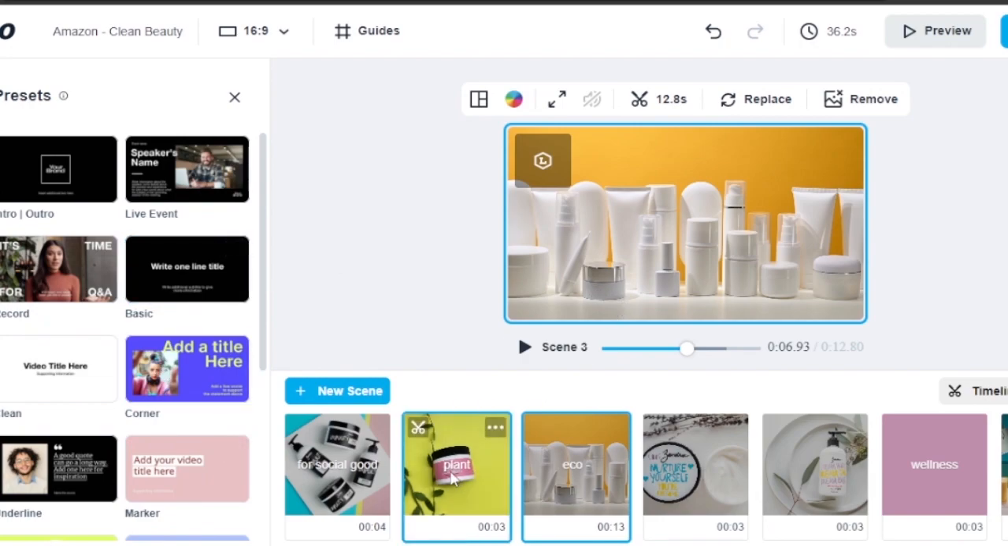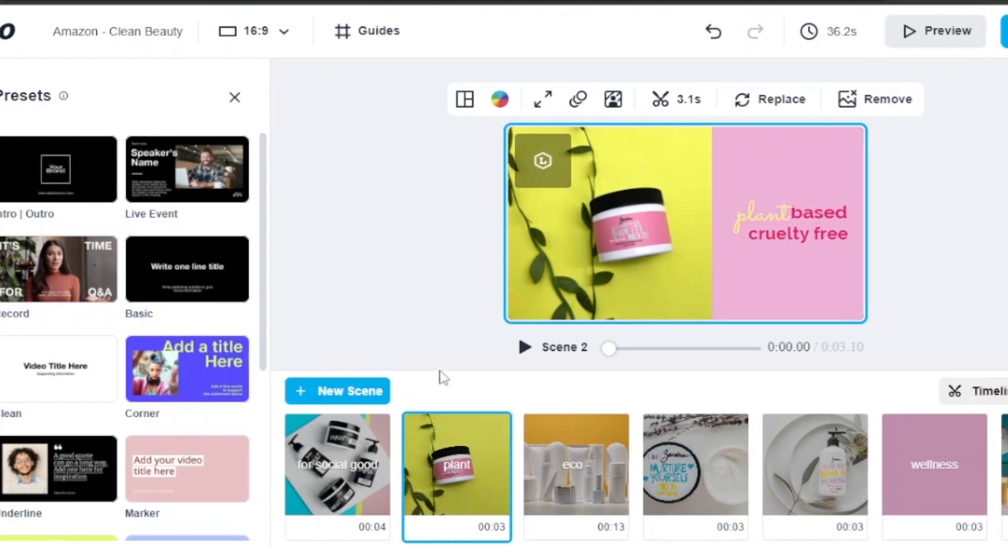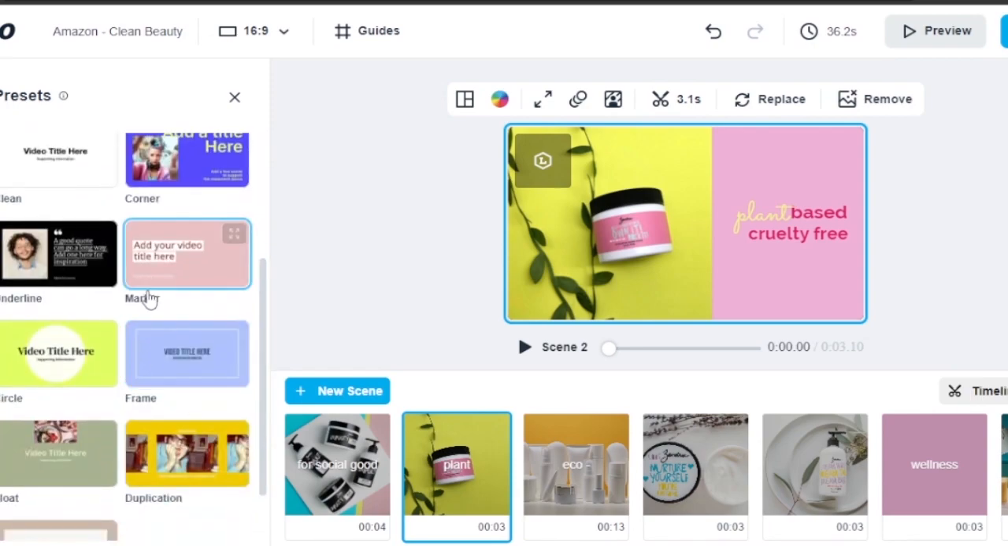So presets are basically the information that is showing on each of these videos. You can change that to some of the different formats. You can see you have clean, corner, you have marker, you have underline. So you can change the preset of a specific screen, or you can change the preset of the whole video that you have just created as well.